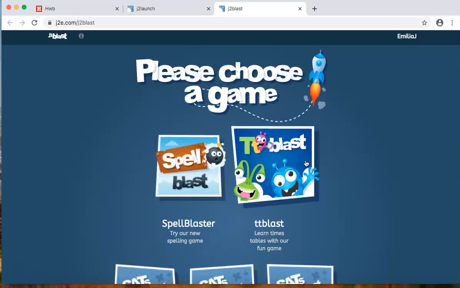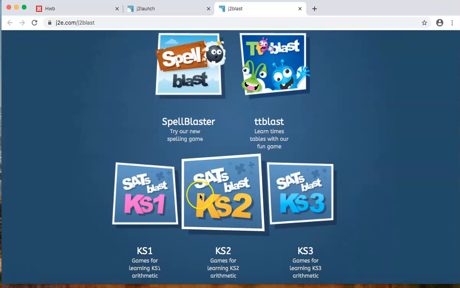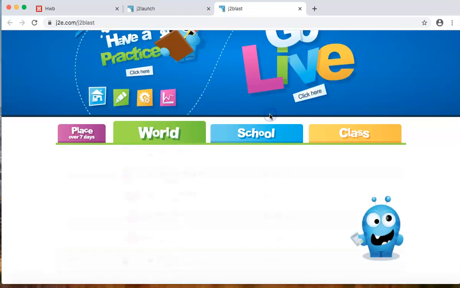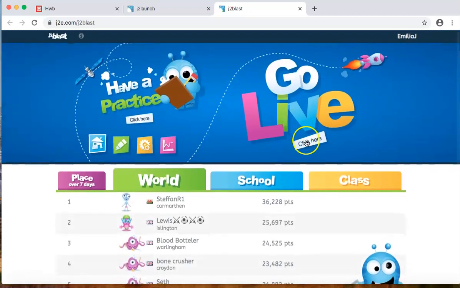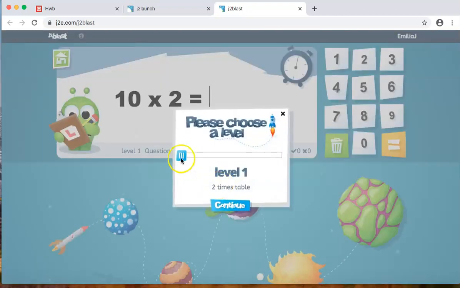Absolutely love this app. Gives you two options. Spelling over here on the left and a times table blast. You can also practice SATs, which yes are English but still very helpful for our children here. Let's have a look at TT Blast. A few options here. You can go live where the children will play against other people from across Wales, or you can have a practice. I personally prefer the practice because you can set the level to whatever you need to here.